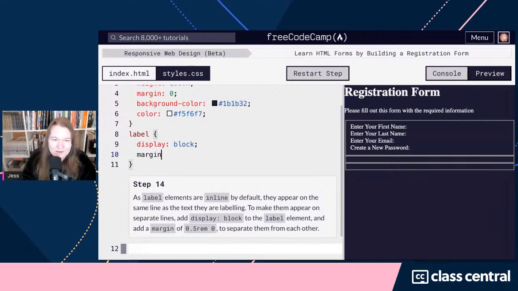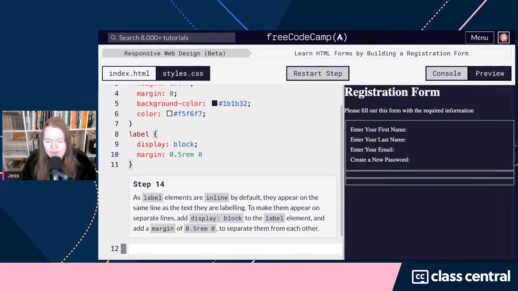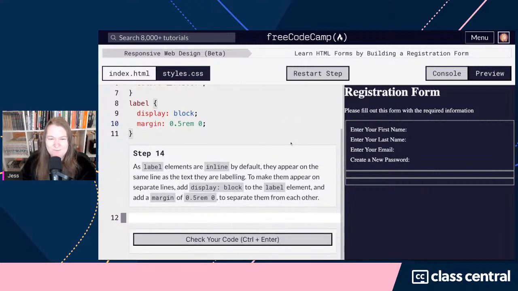And let's go ahead and give them a little bit of margin. Let's give them some breathing room from each other. 0.5 rem. Oh, we've got that space in here. That feels okay. Everything feels chill.